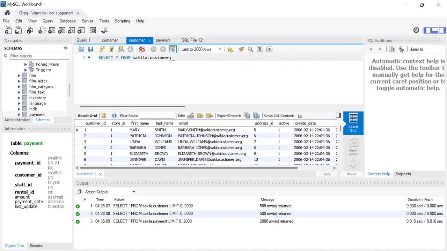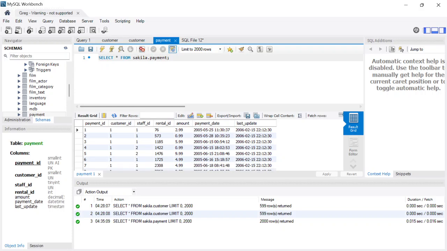In the customer table, I have customer ID. Then when you go to payment, I still have my customer ID. It does not matter. Sometimes they might not have the same name. Are you following? It does not matter. They may not have the same name. So that means customer IDs.